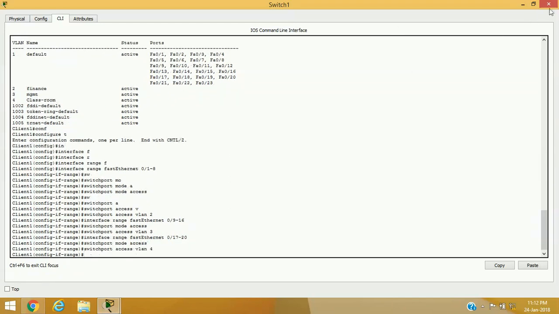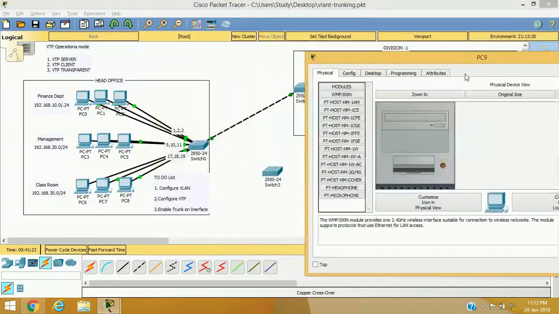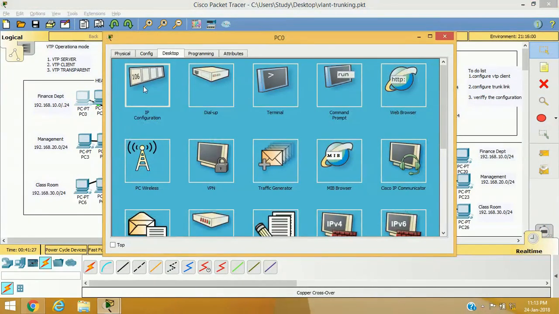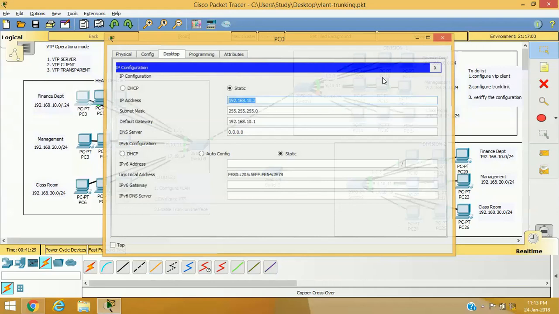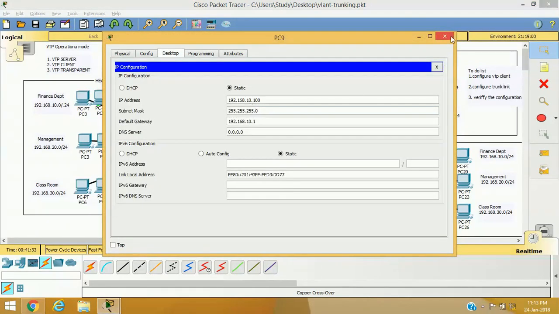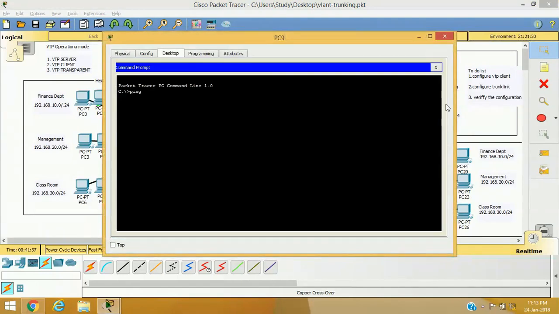Now let's verify the communication. The port is still initializing, so wait for some time. Okay, our finance department interface is ready now, so I can verify the connectivity. I have already assigned an IP address to the computer, as you can see here, 10.2, and this computer is using 10.100. So they must be connecting with each other.